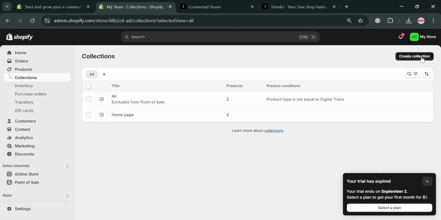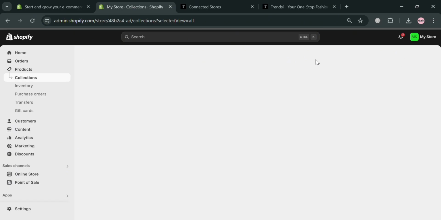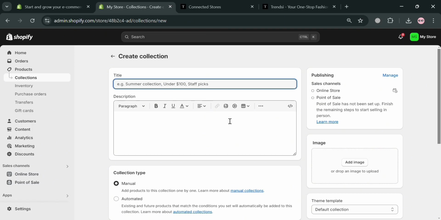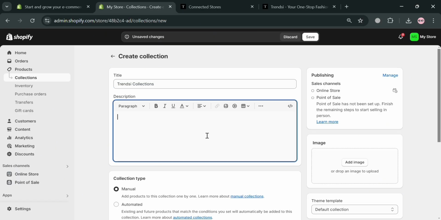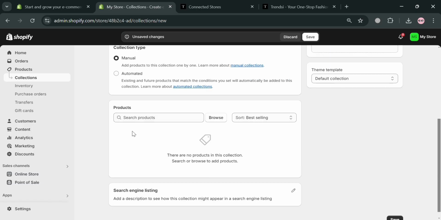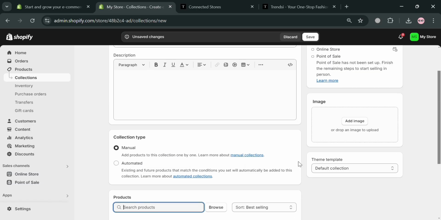top right corner, in which upon clicking on it, we'll automatically be directed to this page. And from here, all we need to do is simply fill out all of the required information, including the title of this collection. For example, I'm going to enter here Trendsi collection. Then below, you can also enter the description of it. So basically, just filling out all of the required information in here.